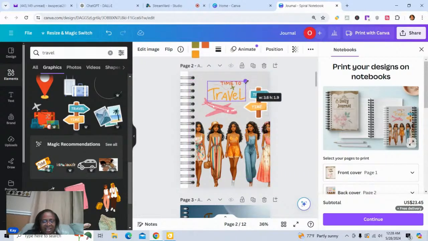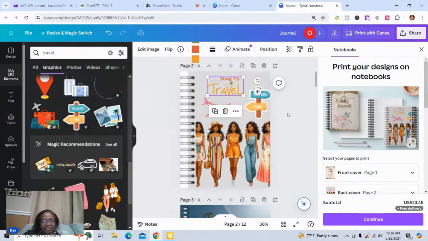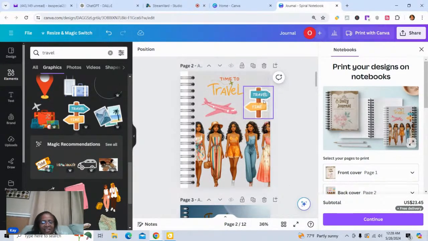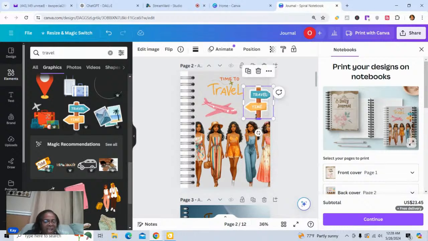I kind of sort of like that. I like this element, travel time on the post. Travel in one direction, time going in the other direction. I kind of sort of like those. And it goes on and on. There's just so much that you could do.